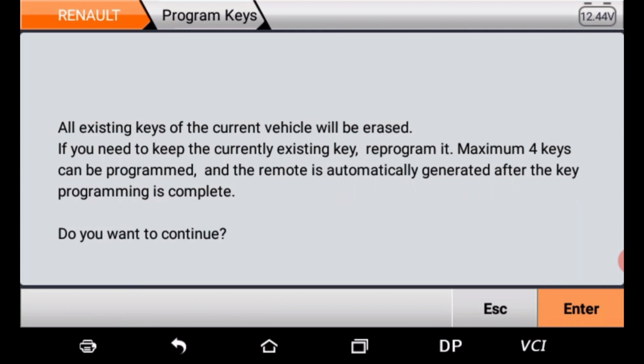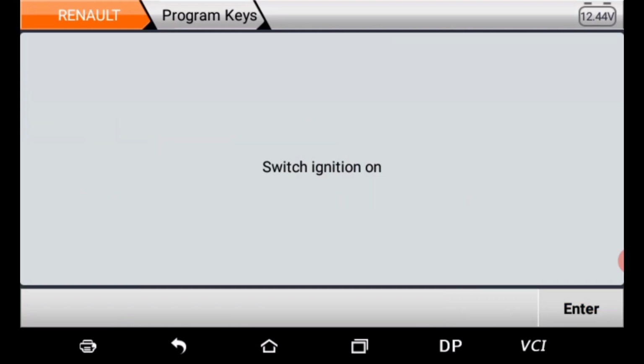So in this one, the tool says if we program the transponder, then automatically the remote will be matched. So here we should press enter. And also the tool says to use our previous keys we have to reprogram it. Press enter. Switch ignition on. So we should turn on the ignition and then press enter. Now the tool says switch ignition off. So turn off the ignition and press enter. Current number of keys 1. Okay, now press enter.